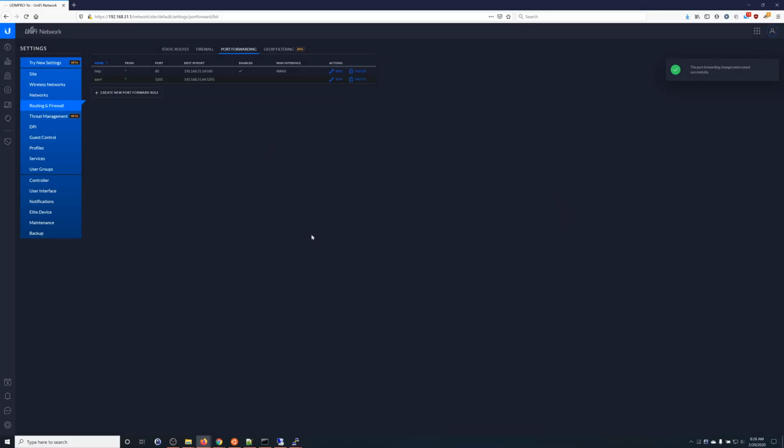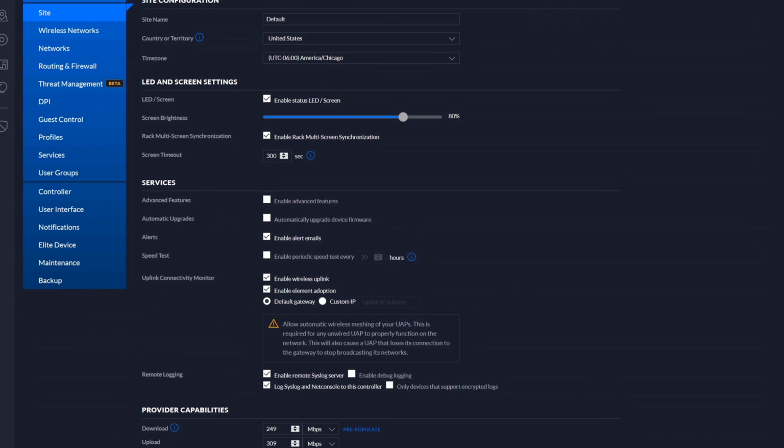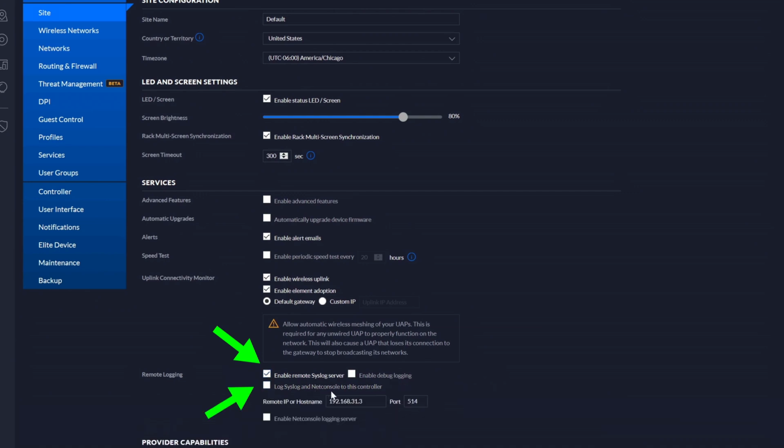Now, one might think that clicking enable logging actually enables logging, but it doesn't. It enables the potential for logging. To actually enable logging, you need to go to site, check enable remote syslog server, and then also check log syslog and net console to this controller. Optionally, you can also set up a remote syslog server, which is what I usually do. But just to keep it simple, we're going to check this box here, because then it logs to the Unifi, or the USG, or the UDM Pro directly.